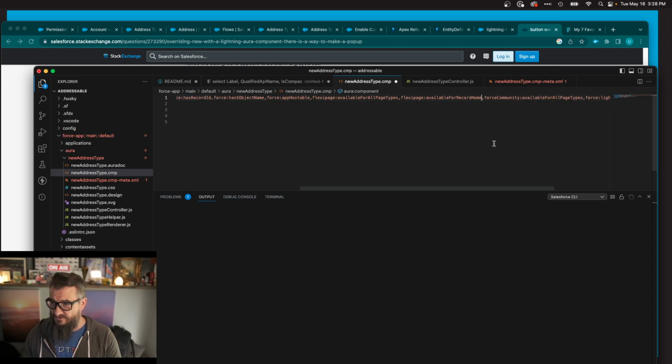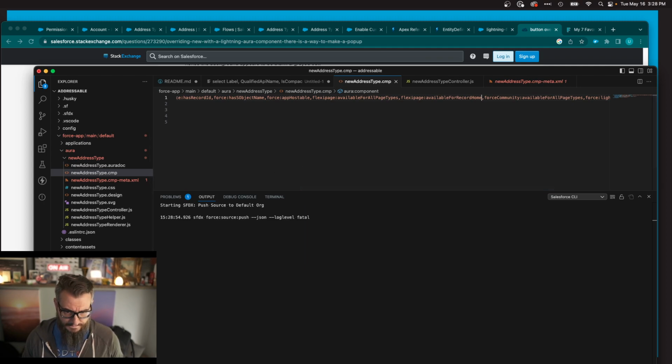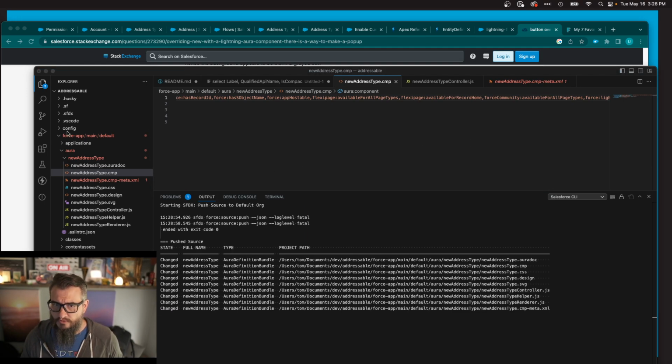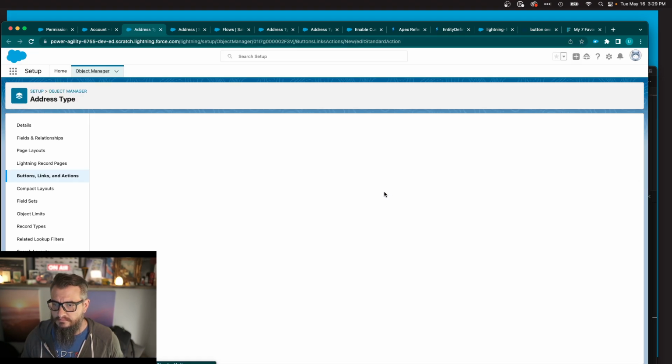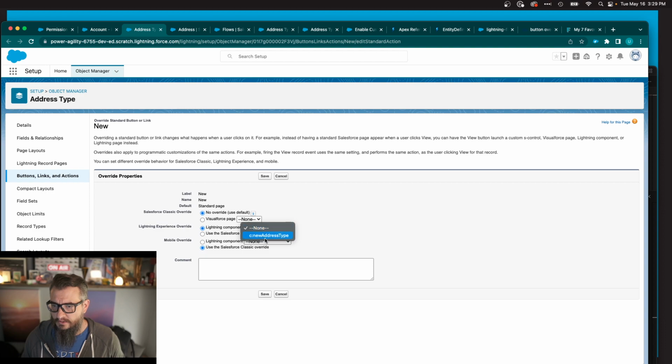Okay, so that interface should let us override it, I hope. There we go. New address type, save.